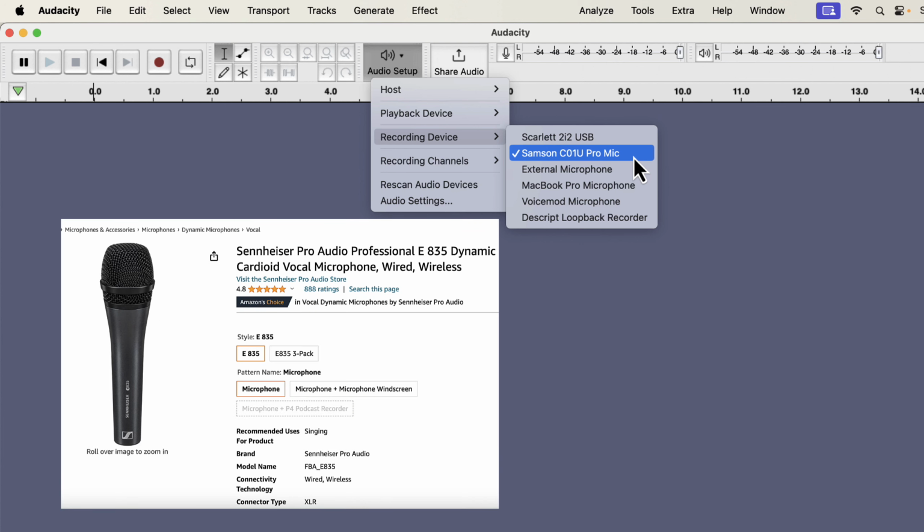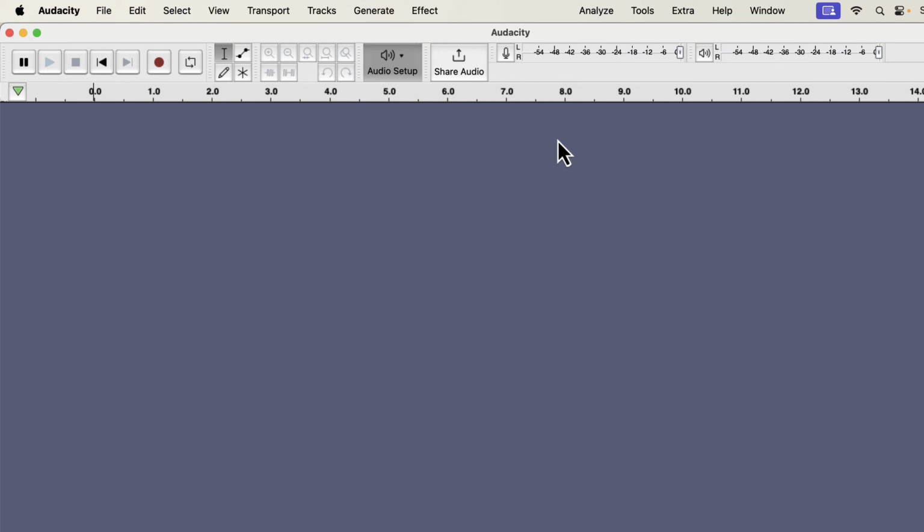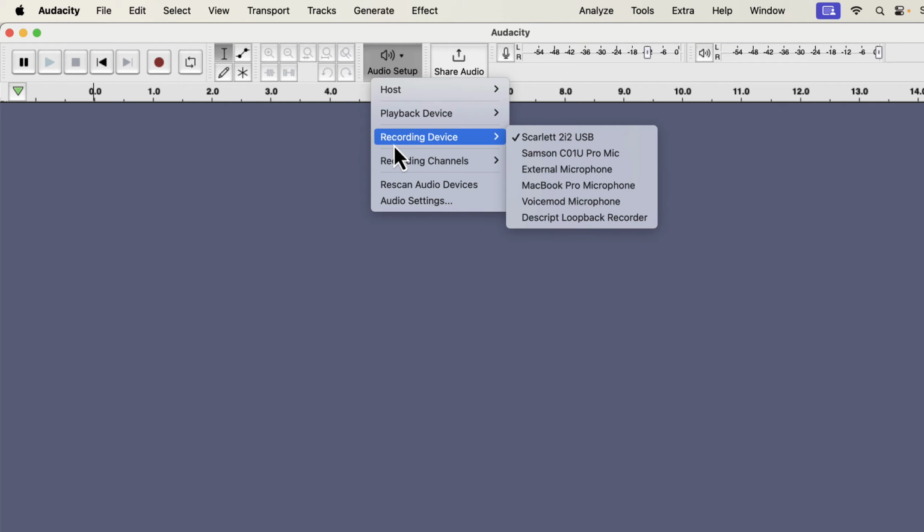However, my Sennheiser XLR microphone does not show its name as Sennheiser. Instead, we can see Scarlett 2i2 USB. Scarlett 2i2 is my audio interface, and my Sennheiser microphone is connected to it. If I want to use my Sennheiser microphone for recording, I have to select Scarlett 2i2 USB. I will select Scarlett 2i2 USB by clicking on it. If I now check the recording device from the audio setup, we can see Scarlett has the tick mark beside it.